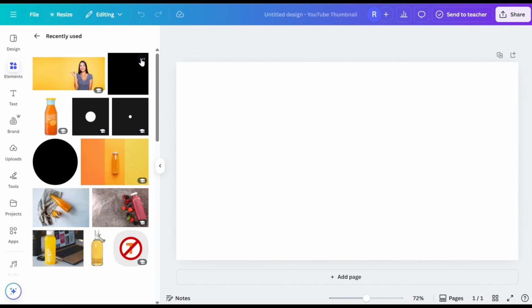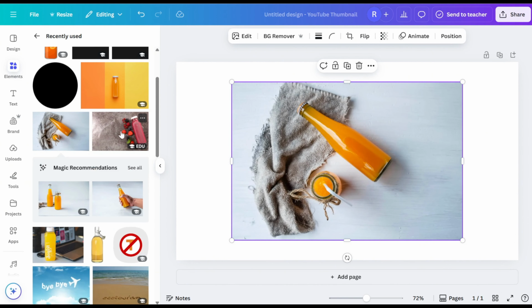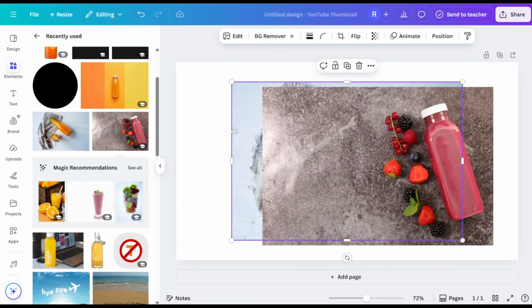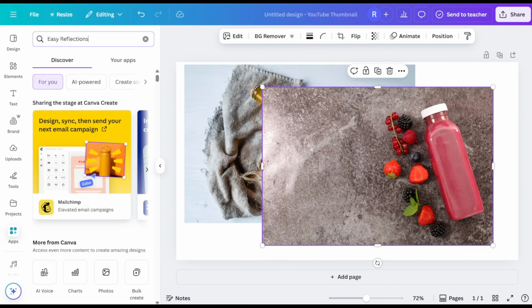In this video, I'll show you how to merge two images using the Easy Reflections app in Canva. Let's use these two images as an example. Click on one of the images, go to the app section and search for Easy Reflections.